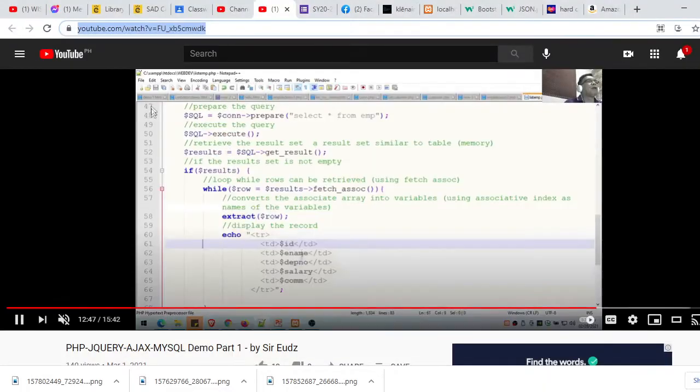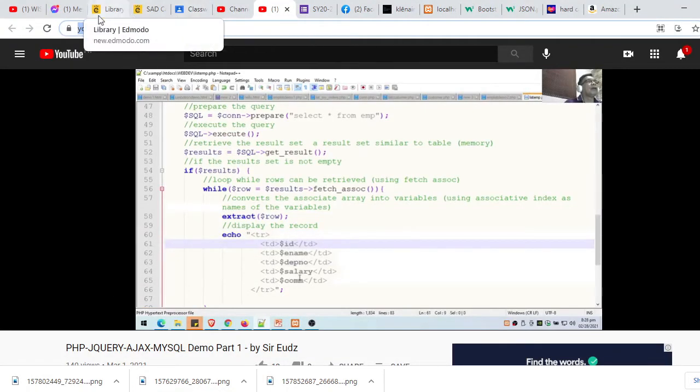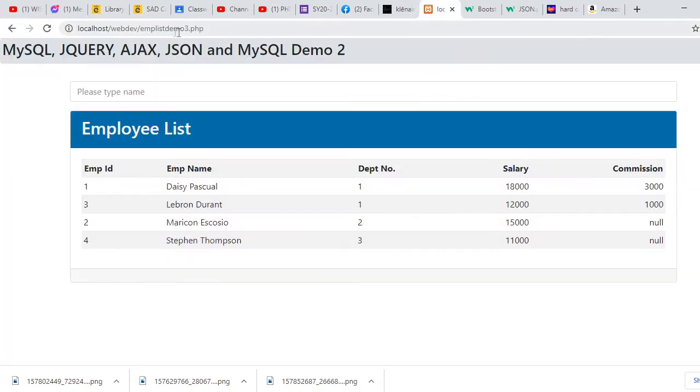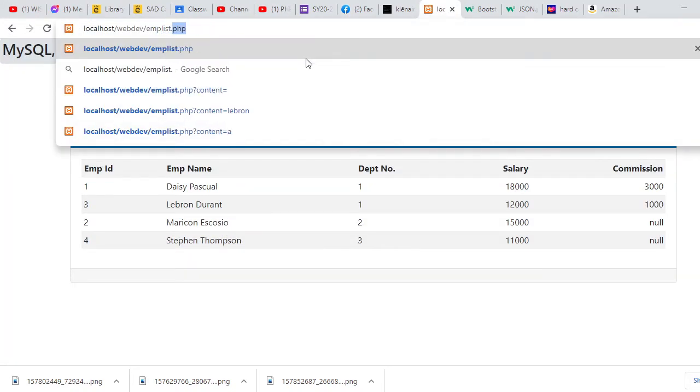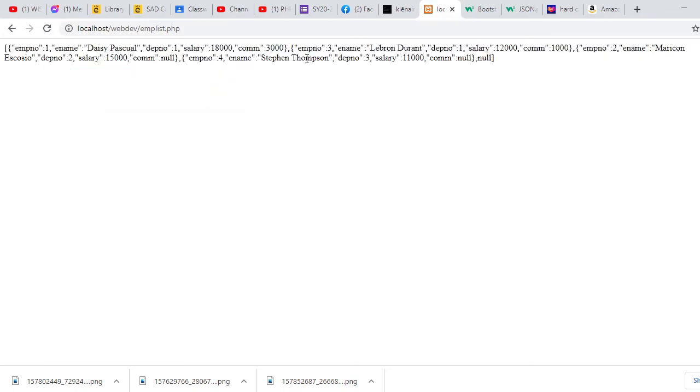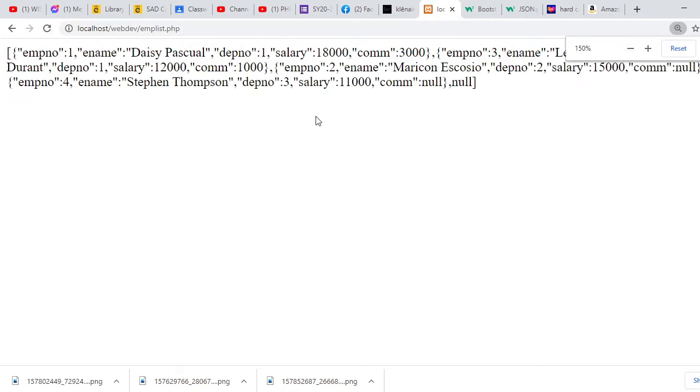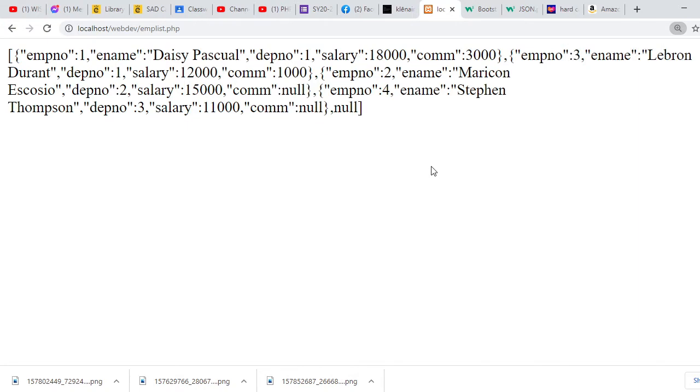So if you're going to look at that, I'll be typing here emplist.php. What we have here, so I'll be enlarging this, is actually the JSON representation in a string format. It's data that was retrieved from the MySQL database in JSON format, but this is of course in the form of a string.